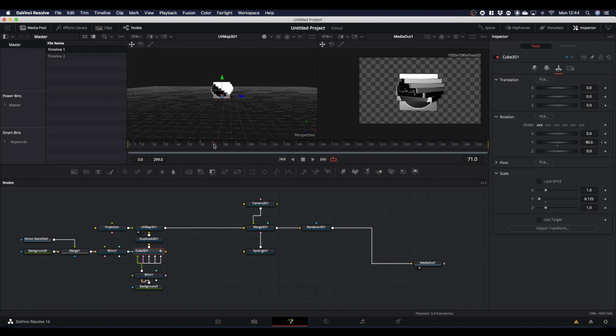The next thing I'm going to do is add an ending animation, and to do this I want the cube to spin off to the other side. So come about a second from the end of your clip, add a keyframe, come to the end of your clip and increase the Y rotation to 180.